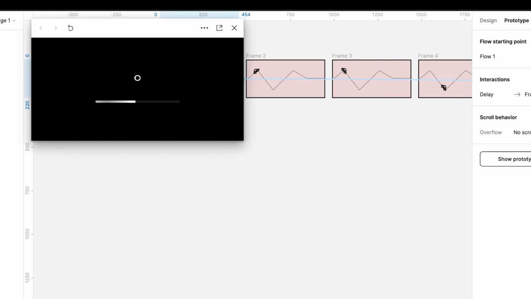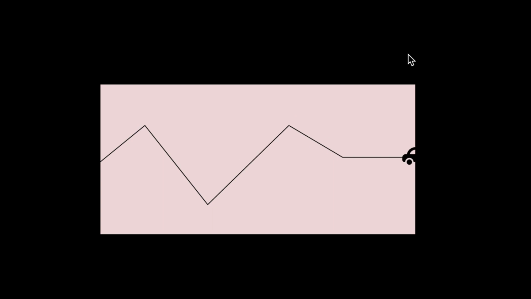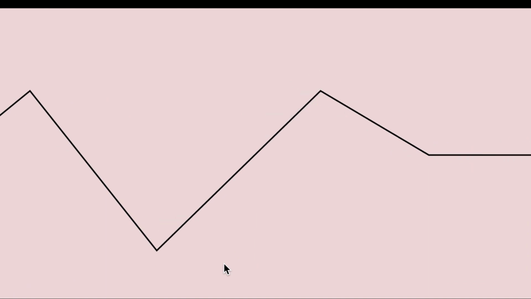Let's preview. Object is moving very fast because I had set the duration to 150 milliseconds. We can increase the duration also. But we can see the work is done here. We have done this manually.